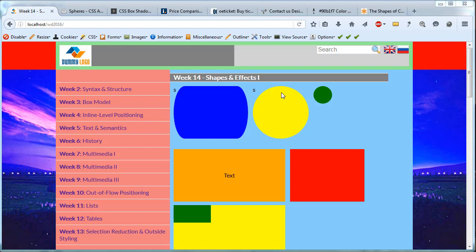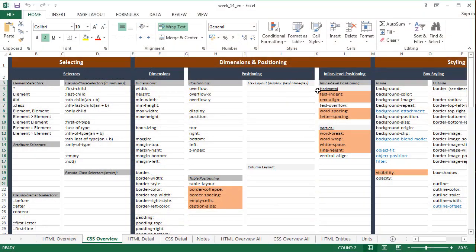Whenever we are dealing with inline level content, then we have access to those properties right here, which we have discussed in week number 5, or week number 4 it was. And here, for example, is text align, and by making use of the value of center for this text align property, we can horizontally center inline level content. And if we are making use of the property of line height and set that value to the exact same value as the height of the element, then hereby we can vertically center our inline level content.